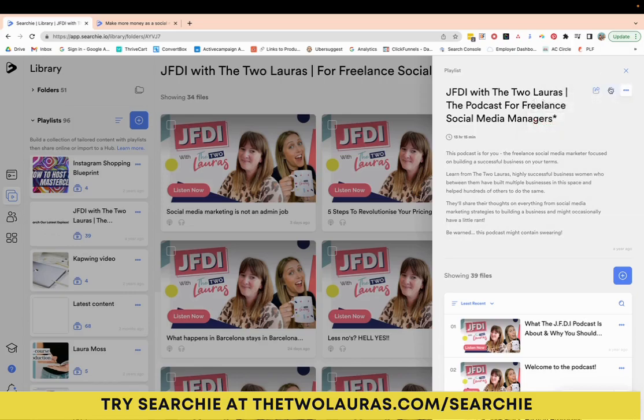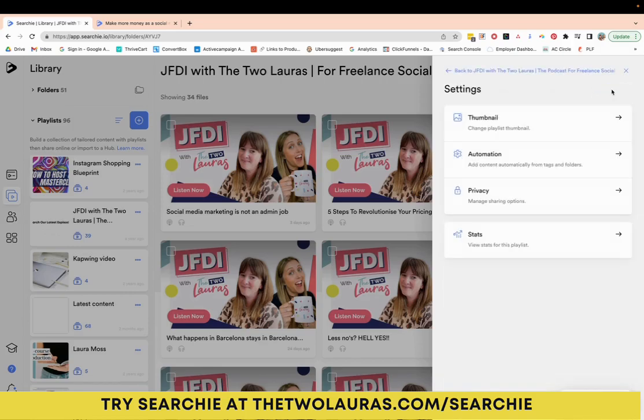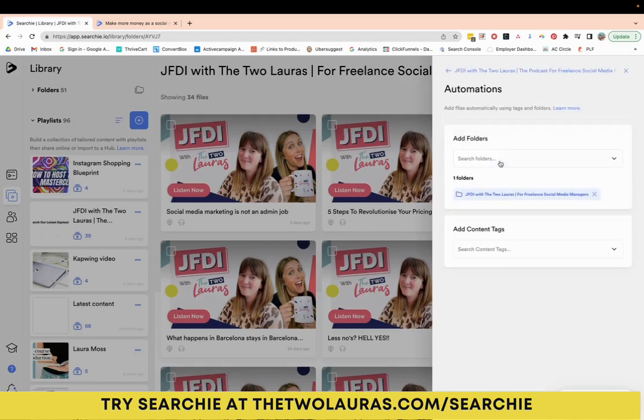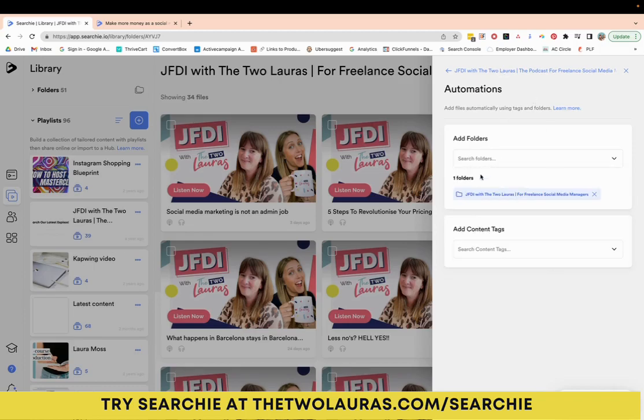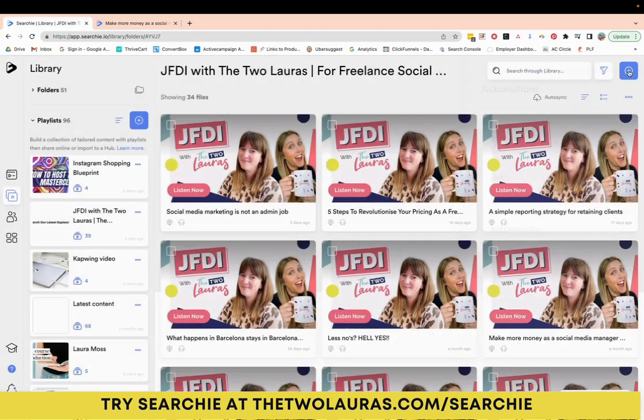And it's really simple to set up an automation. You just need to click on these settings, and then you would go to, funnily enough, automation. And so what we want to tell Searchie is that every single time that an episode goes into this folder, JFDI with the Two Lauras, it will go into this playlist as well. So you can pull this down, you can select any of your folders and make sure that it goes into this playlist. Okay, so that's really simple to set up. You set it up once, it's good to go.